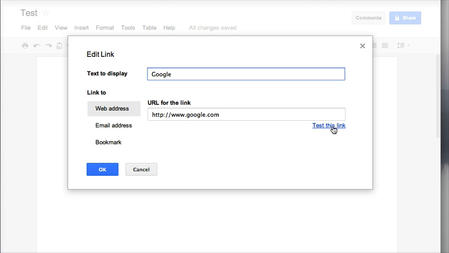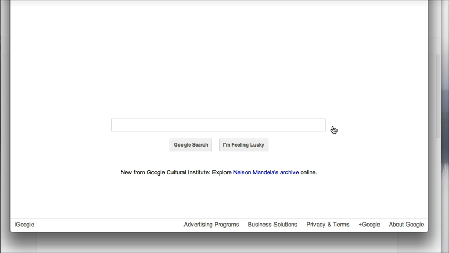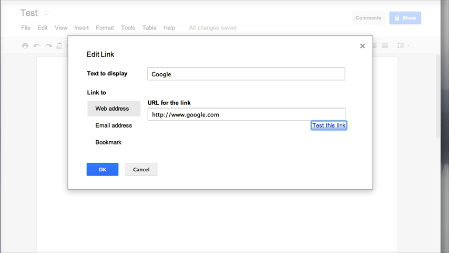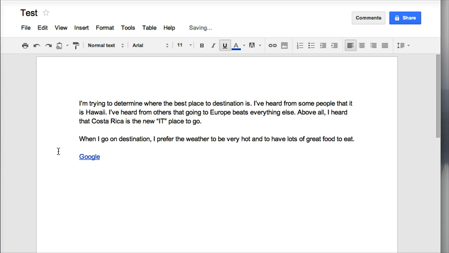test my link, which is a great feature that Google has in here, and it'll pull up what this would look like and that it would actually work. Now all I have to do is click on OK, and my link to Google is automatically put in there with just the word Google.